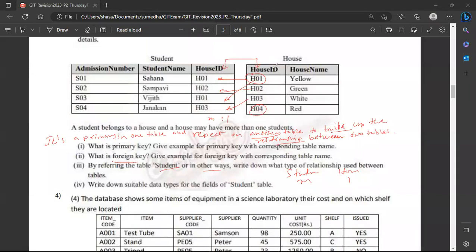What are the examples for the primary key? Now when you consider the student table, S01, S02, that means the admission number will be the primary key. In the student table, the admission number will be the primary key. With the help of the admission number, you can very easily find out the details. When you consider the house table, what will be the primary key? House ID will be the primary key. In the house table, house ID. In the student table, student admission number will be the primary key.